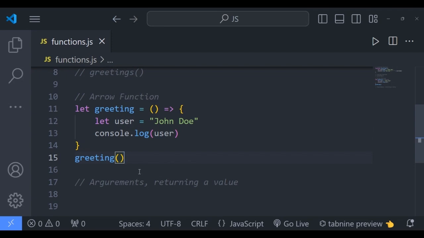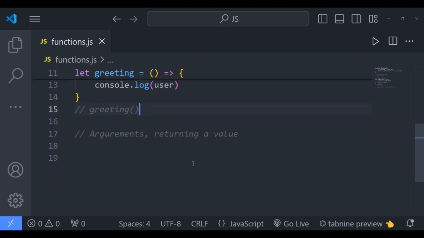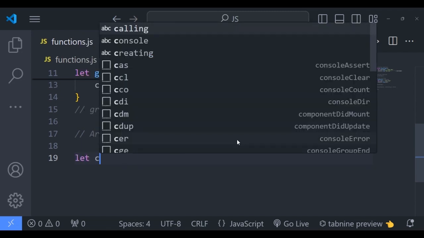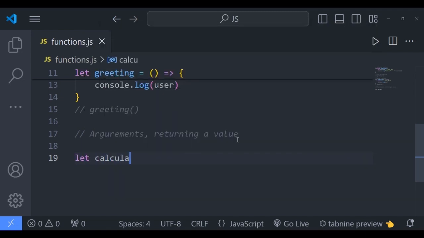So next is function with arguments and returning a value. So what are arguments? For example, let me create a function. Let's create a function to calculate the product of two numbers. So for example, let's calculate, then I'll set it equal to an arrow function. Then I'll come over here.